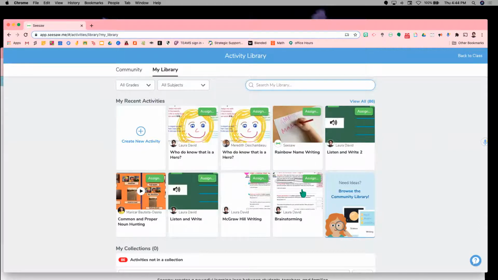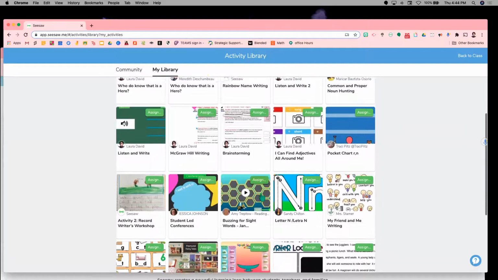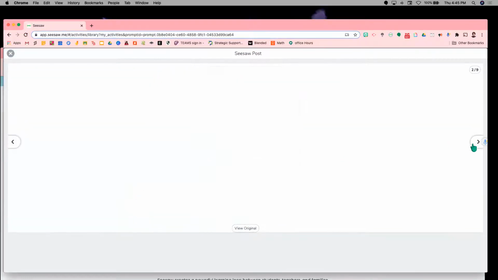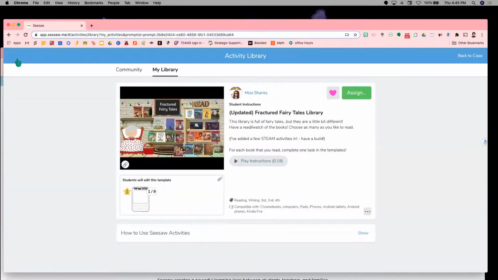Now, this is important. With the free version, you can create activities like this one here. Let me show you one that I really like. This one, the Fractured Fairy Tales Library. Miss Melissa Tuesday loved this activity here. And this one, unfortunately, has 9 pages, okay? With the free version, you don't have the ability to create templates of more than 1 page for your students, okay?